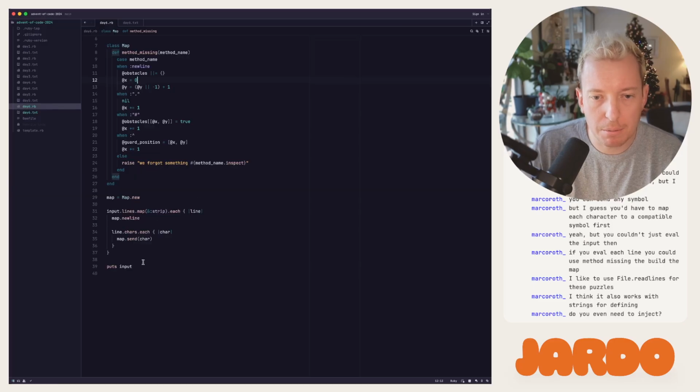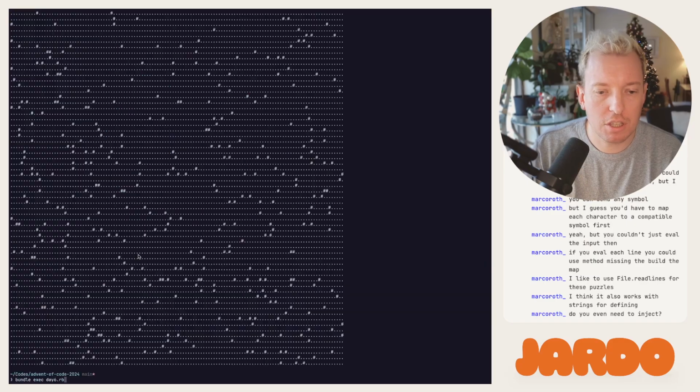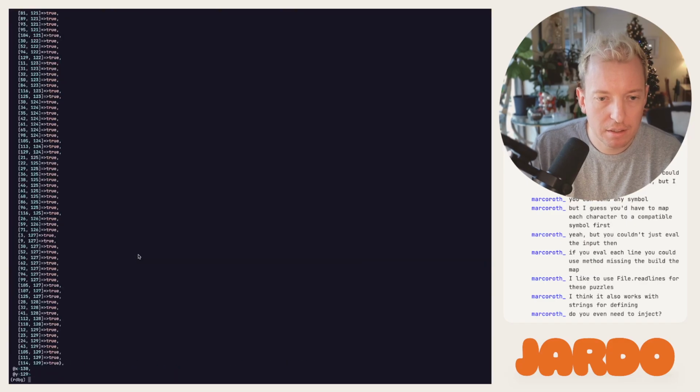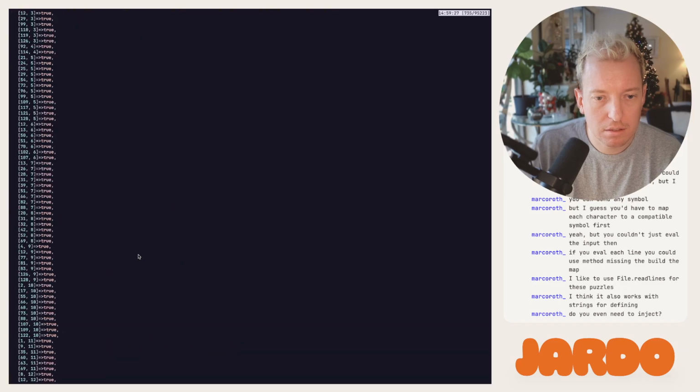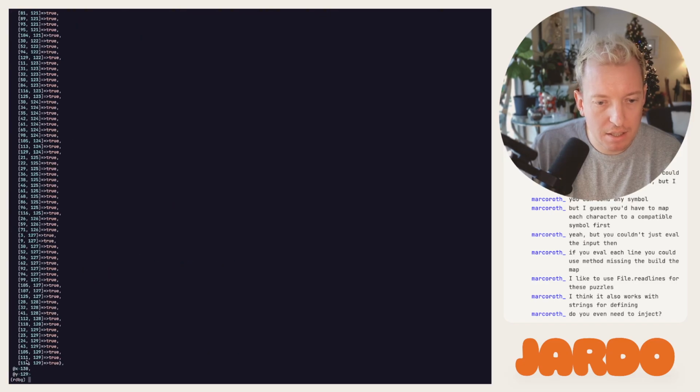Did I remove the binding.break? I did. Double check that that's still working. Lovely. Cool. And that makes sense. That leaves our x and y at the expected values.